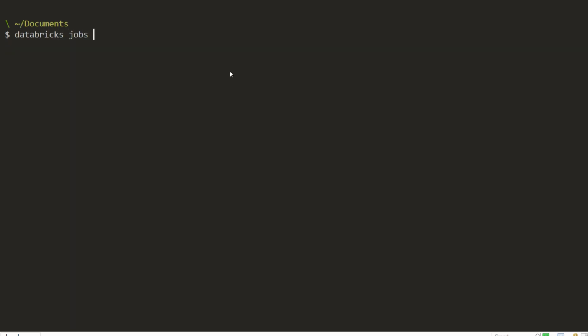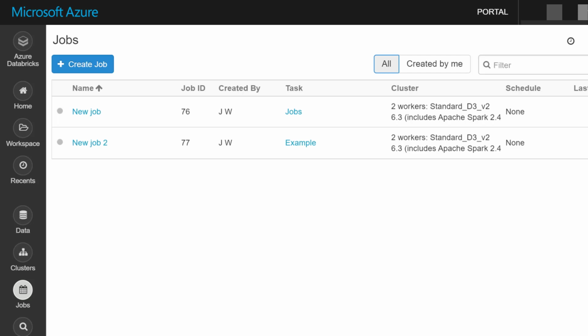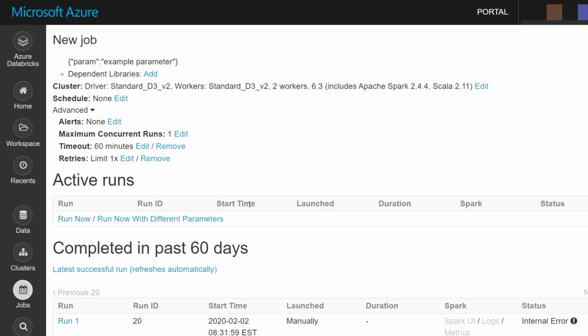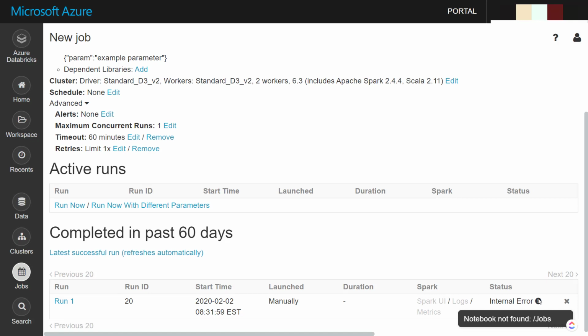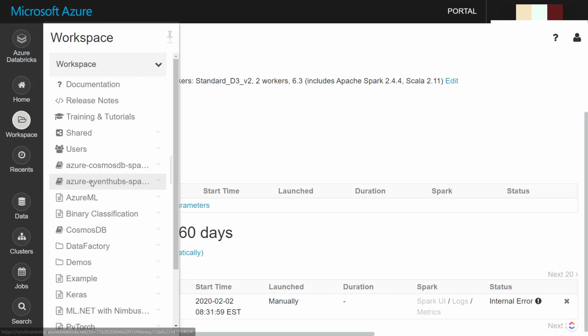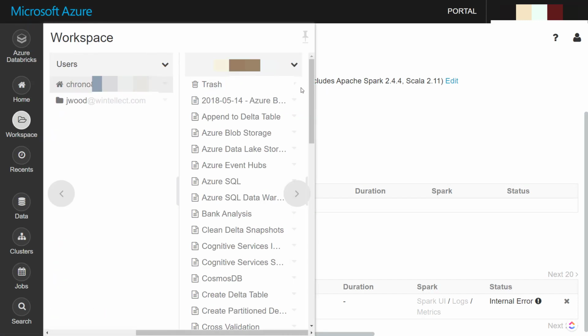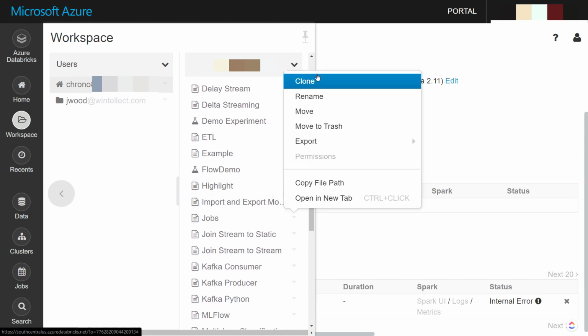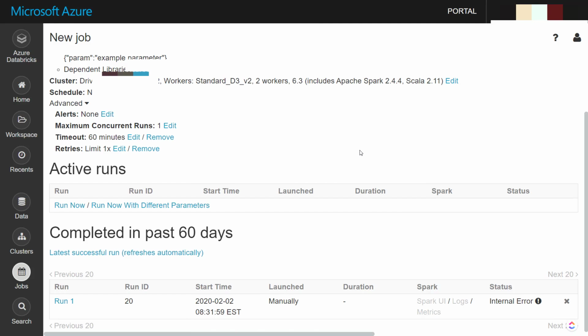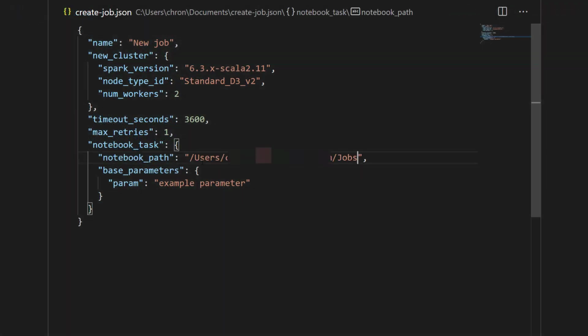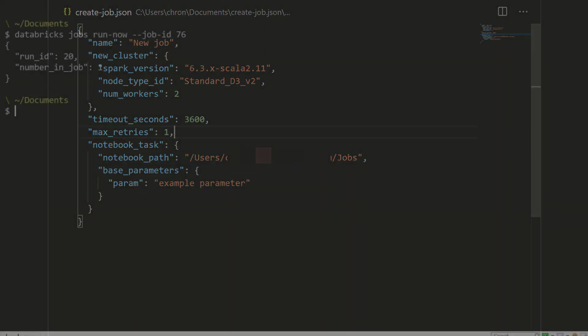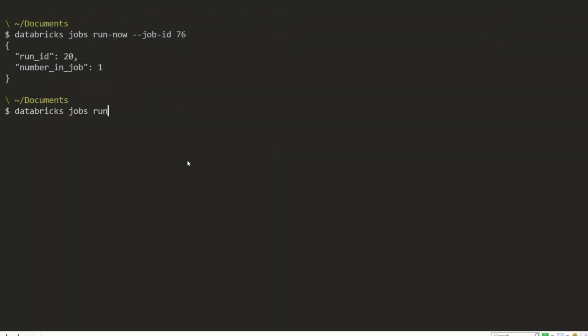And now we can run that previous job that we created with the run-now command, and we can give it a job ID of 76. So it gives us a run ID and the number of times it's run in the job. So if we go back into that job details, it looks like we have an error here. It couldn't find the jobs notebook. So in that case, what we can do is in our workspace, we can go to that notebook that we just created. In this arrow here, we click it. We can say copy file path. Okay, we replace this notebook path with what we copied there. And now we have to create that job again.